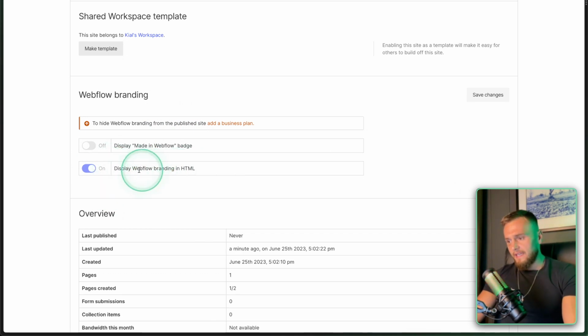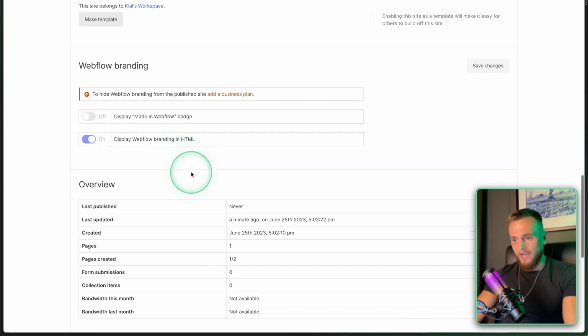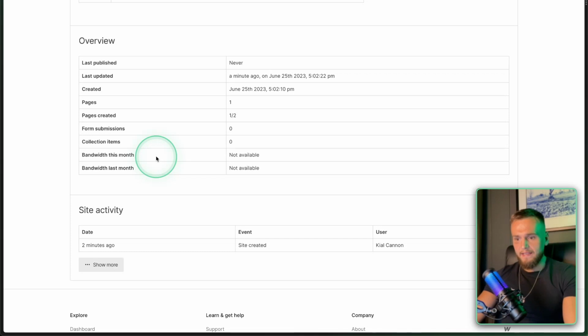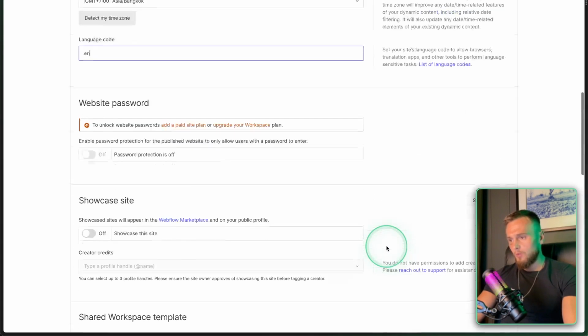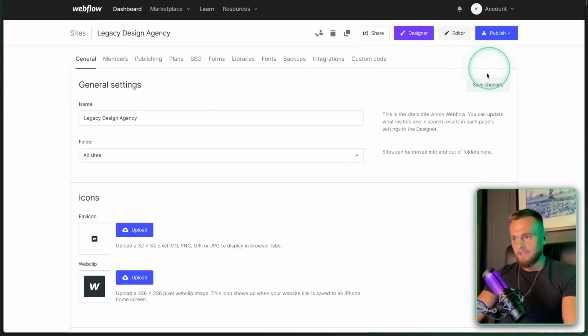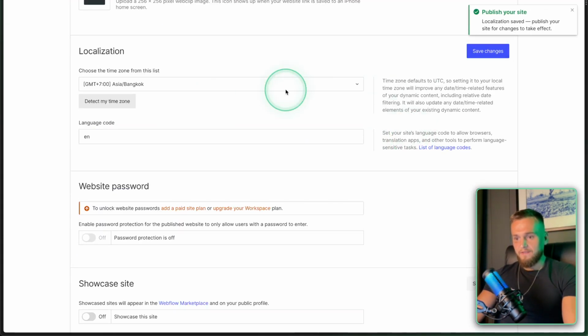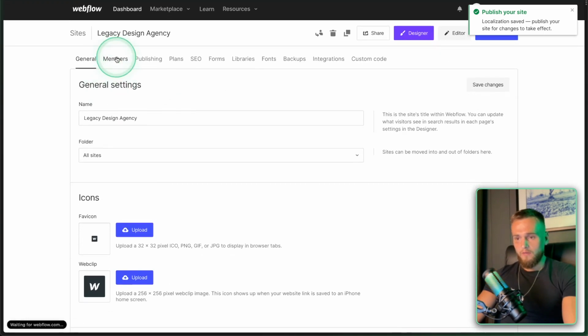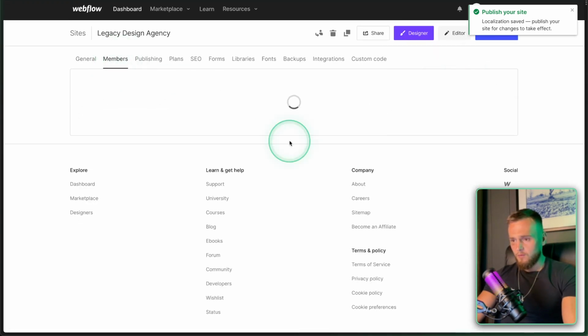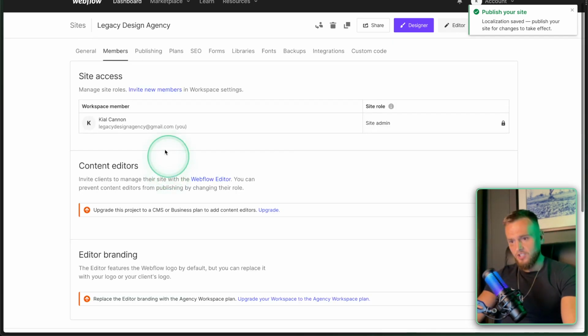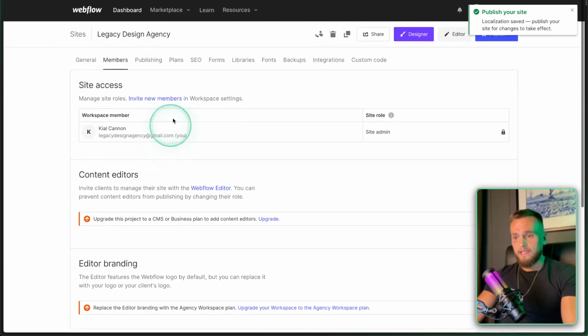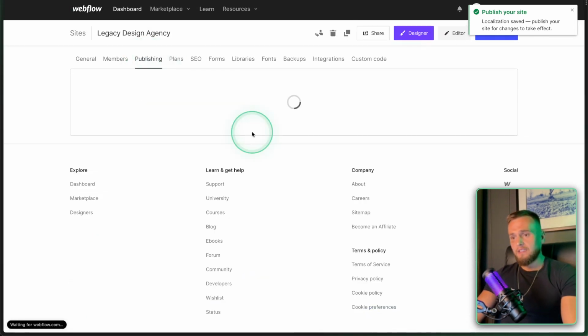Next, obviously, again, you want to take the Webflow branding off your HTML if you pay for the site, and now you can see the site activity if you do have multiple agents on your website, but because we're newbies, we're definitely not going to have that. Now, save the changes of the language code, and we're going to come over to members. This is going to be a powerful section for when you actually want to add your clients as an editor of the site. Again, you're going to need plans for this, so we'll skip over that.